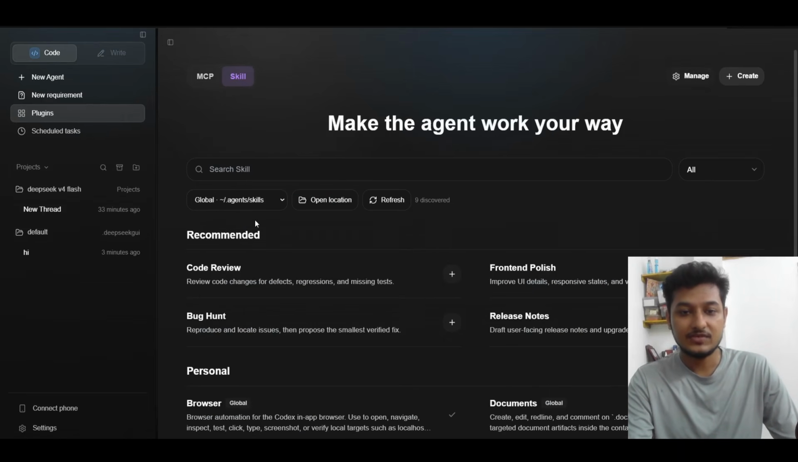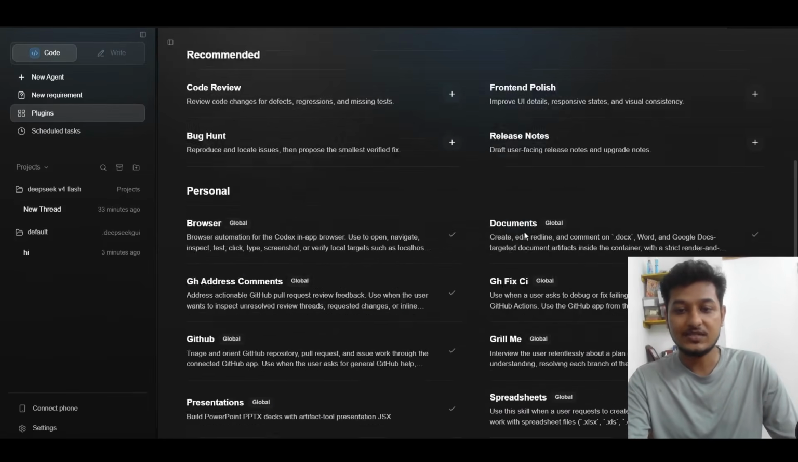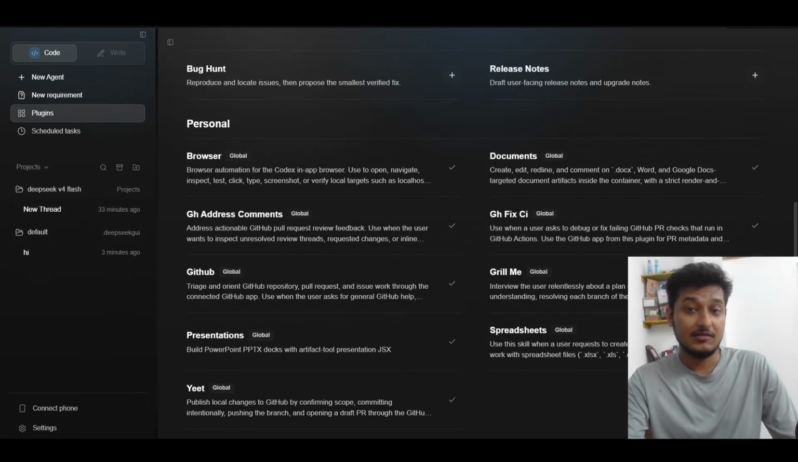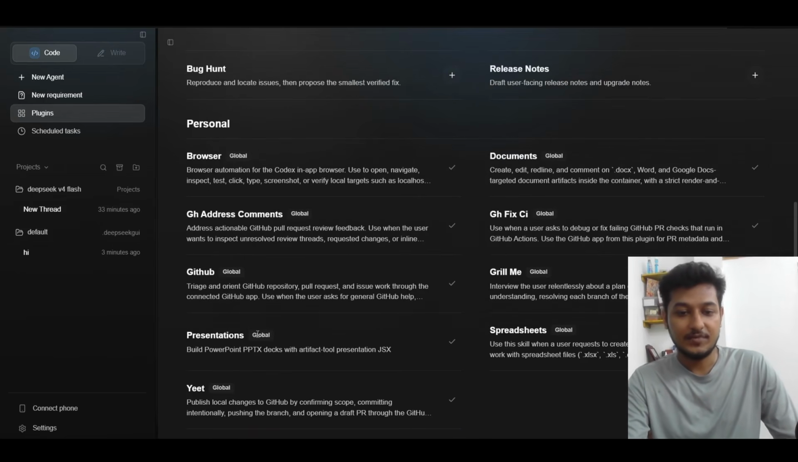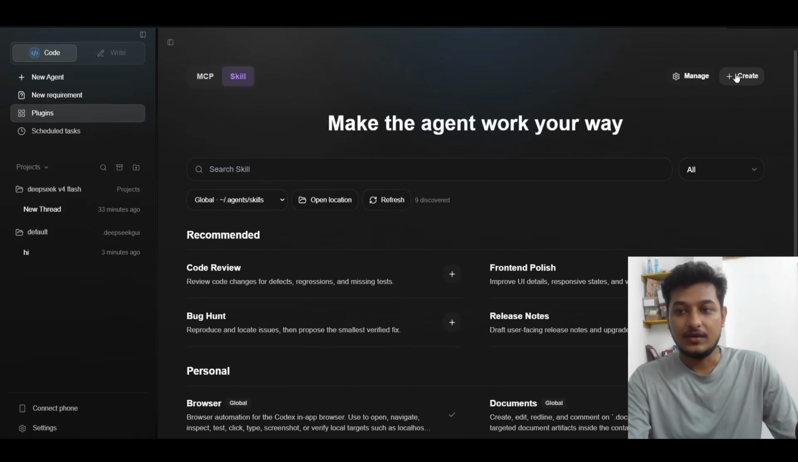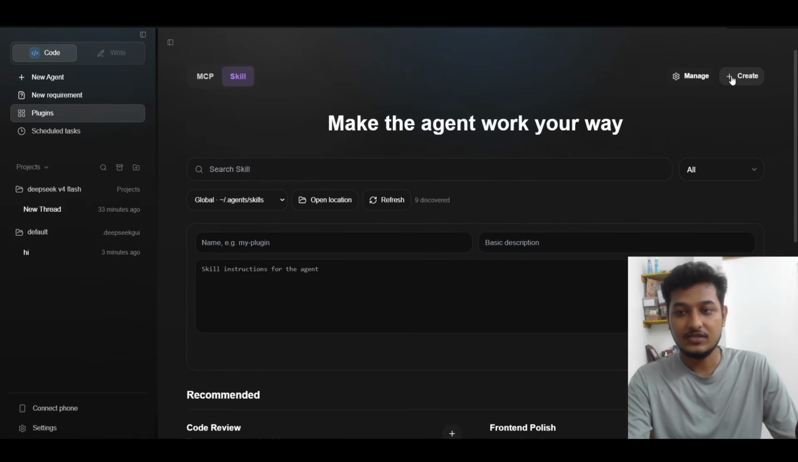And under the skill, here you see all of the skills that you have added globally or inside your workspace. If you have added any skill, that will appear here. So I previously added one global skill, which is grill me. That is a skill from one of the TypeScript creators, Matt Pocock, and here you see grill me is showing. All of the skills that exist globally or inside your workspace will appear here. You can also manually add a skill here. You see I have clicked on this create button, and you can give the name here, and define the instruction for the agent and add your custom skill, right?